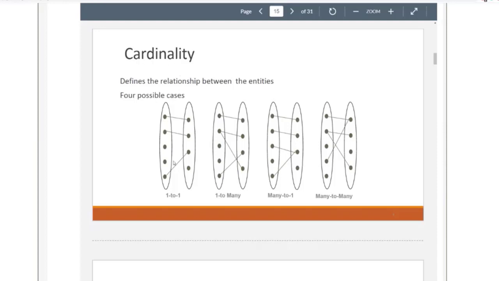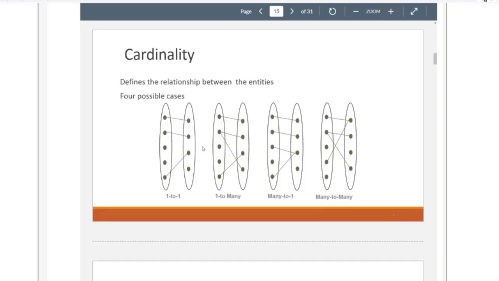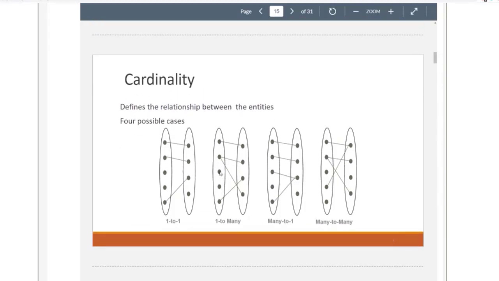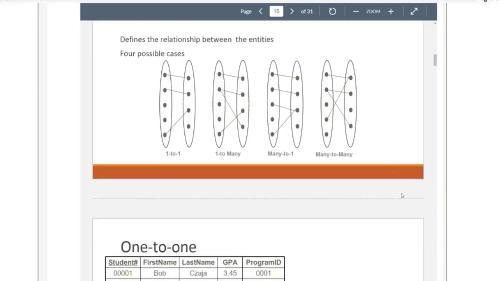We call it cardinality. We can make the connection between tables using one-to-one, meaning an observation in one table is connected with one observation in another table. Or we could have one-to-many: in one course we could have multiple students. It could be many-to-one, meaning many students come from one program. Or many-to-many: students are taking many courses. So there are 4 possible cases.